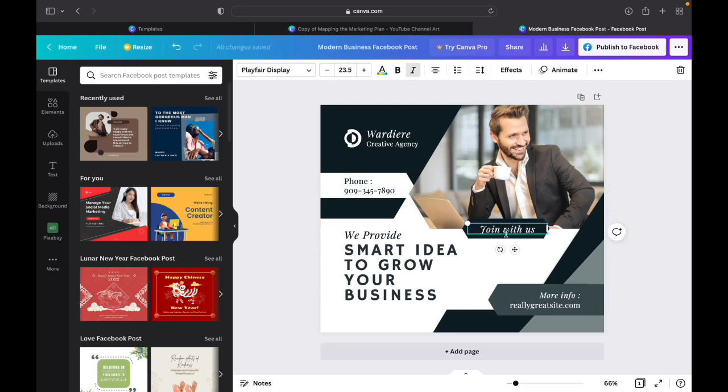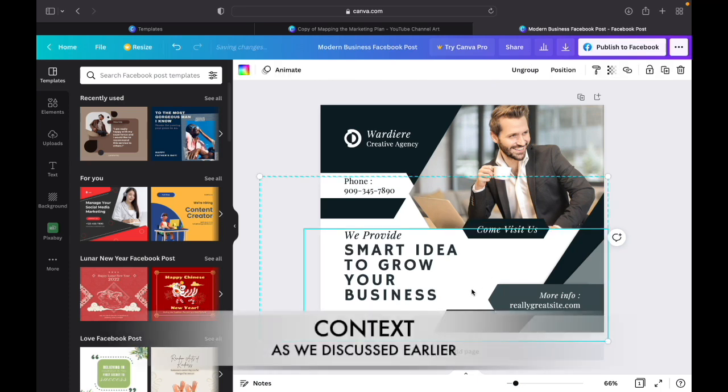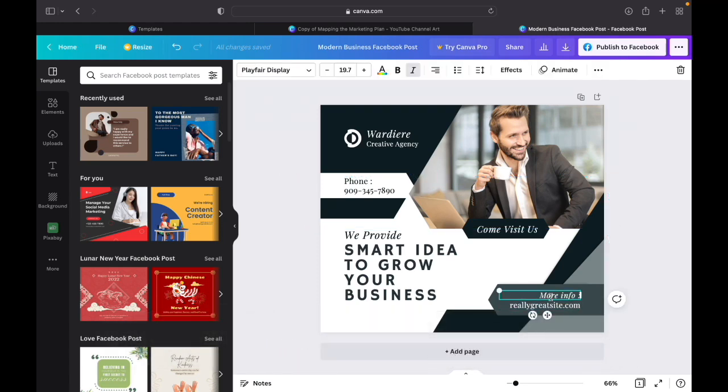And instead of saying your call to action button, instead of saying join with us, we're going to say come visit us. So I like to start changing the words on the page first before I dive into the design, because I like to make sure that the words that I want on the page are actually the words that I want people to read. So here I'm going to say our website. And for the actual website, I'm going to put our website.